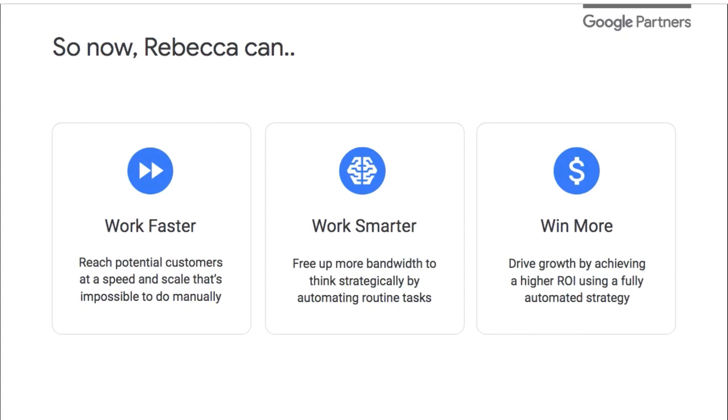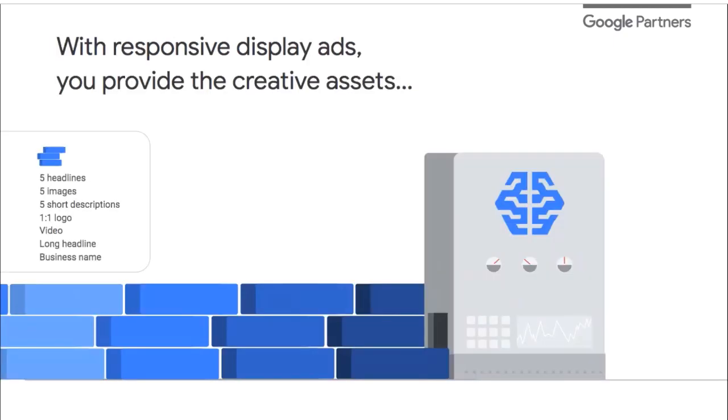So now Rebecca can work faster and smarter and win more. And the thinking behind this is to free up an account manager's time to think more strategically about the business KPIs rather than spending too much time on operations. So the actual creative format in smart display campaigns is responsive display ads. So with this format you provide a number of different assets. So 5 headlines, 5 descriptions, 5 images, a long headline, a logo and a business name.